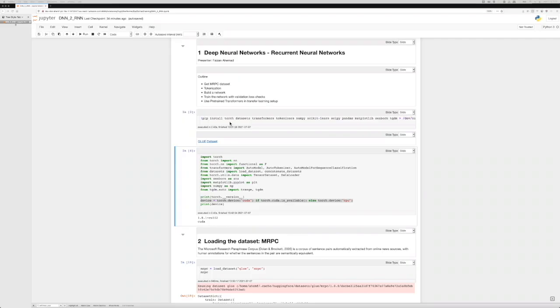All the libraries needed are put here itself. And we are going to work on the GLUE dataset. Specifically, we are working on the Microsoft Research Paraphrase Corpus dataset of GLUE, which is a dataset composed of sentence pairs, and it checks whether the sentence pairs are semantically equivalent. Basically, do they mean the same or not?